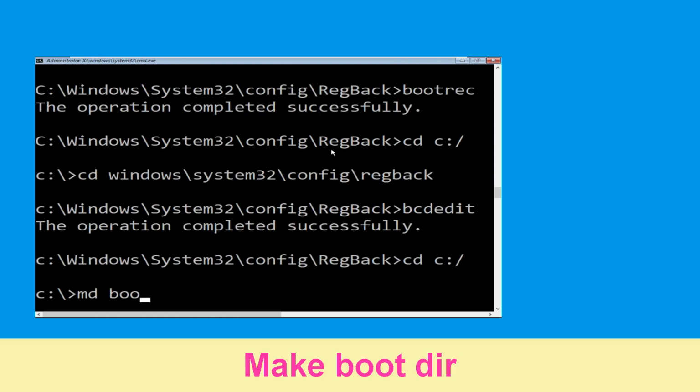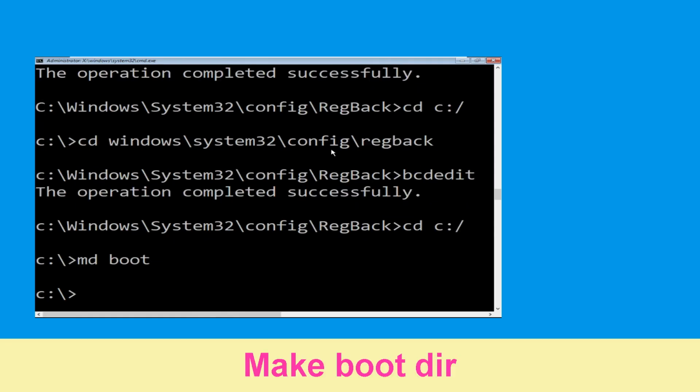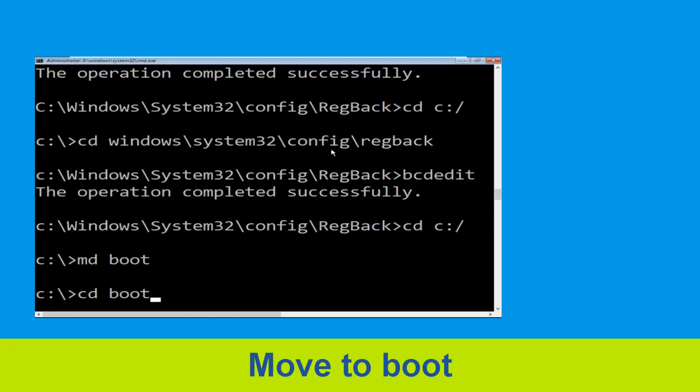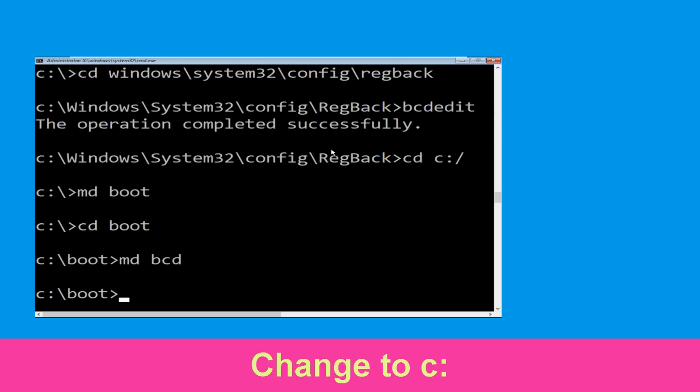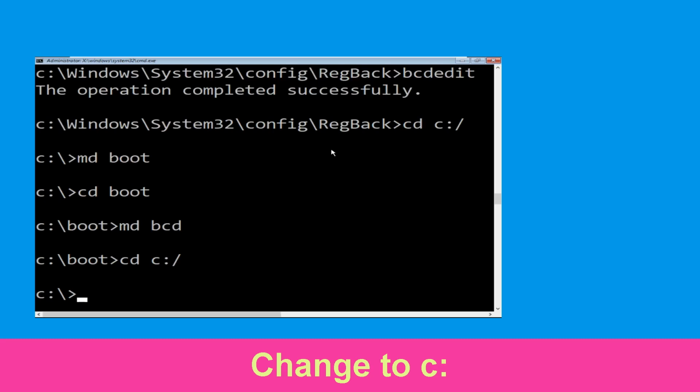Now execute this command. Type md space boot and simply hit enter to execute this command. Now type cd space boot and simply hit enter. Now execute this command. Type md space bcd. Now type cd space C: / and simply hit enter.